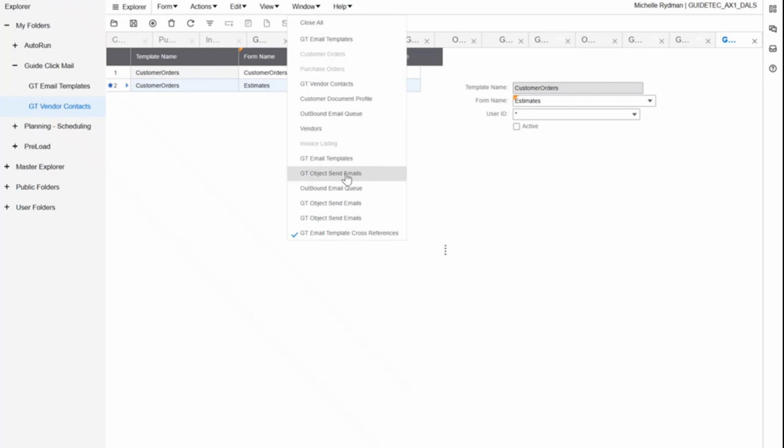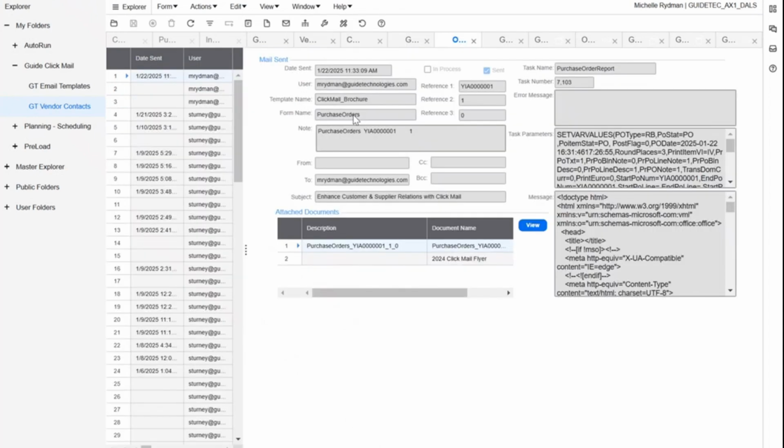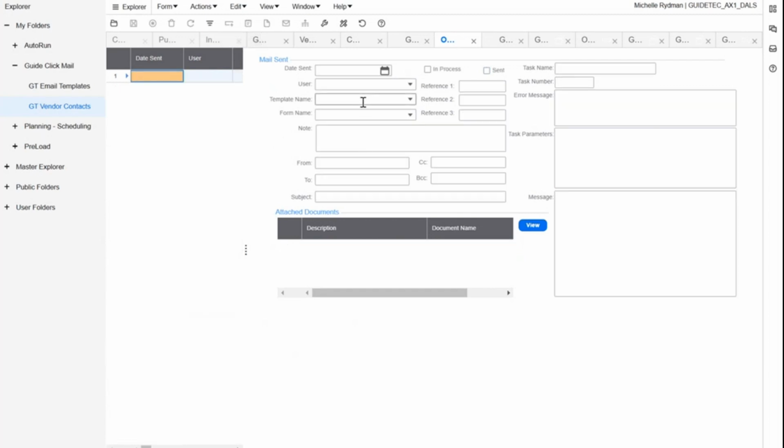So we've created a form that is the outbound email queue. And this outbound email queue is really your search. This is the source of truth of everything that has happened in the system by user. So me, I'm M. Reidman. I can see that someone else did something. So just to show you the power of this, we have the date sent, the who sent it, what template, what form it was generated from, and any notes.